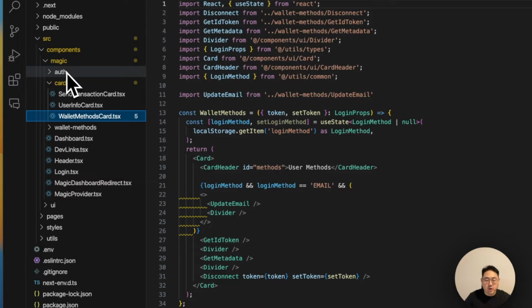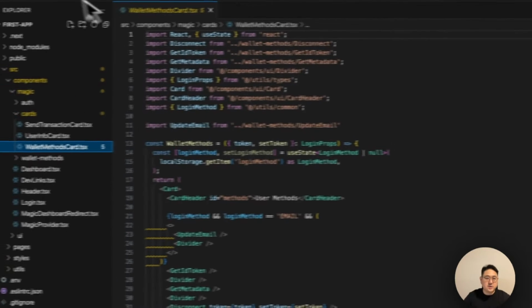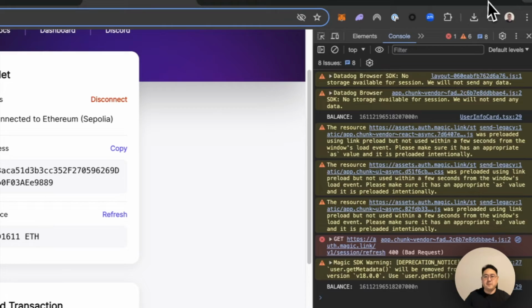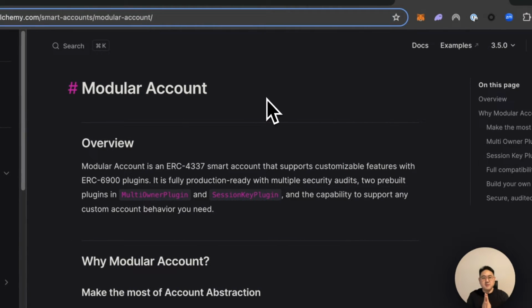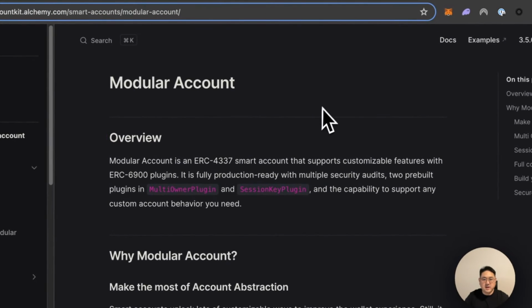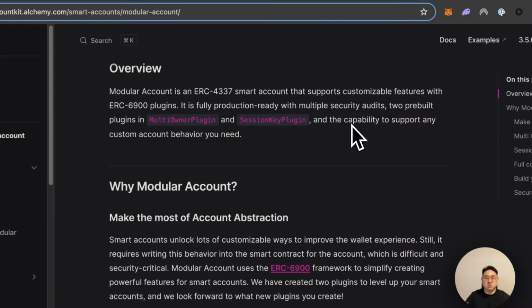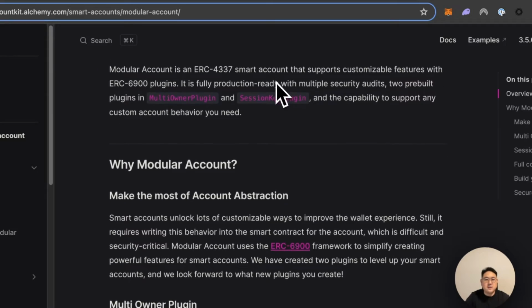And I'm not going to go over the whole quick start, but download it, play with it. It's a good starting point from which you can start making changes to it. But we are going to be implementing Alchemy's Account Kit SDK, specifically modular accounts. And I'm not going to regurgitate everything that Alchemy has in their docs here, but modular account is a 4337 smart account, right? And you can implement this on your app, and it's cool because you can add in other plugins, 6900 plugins.